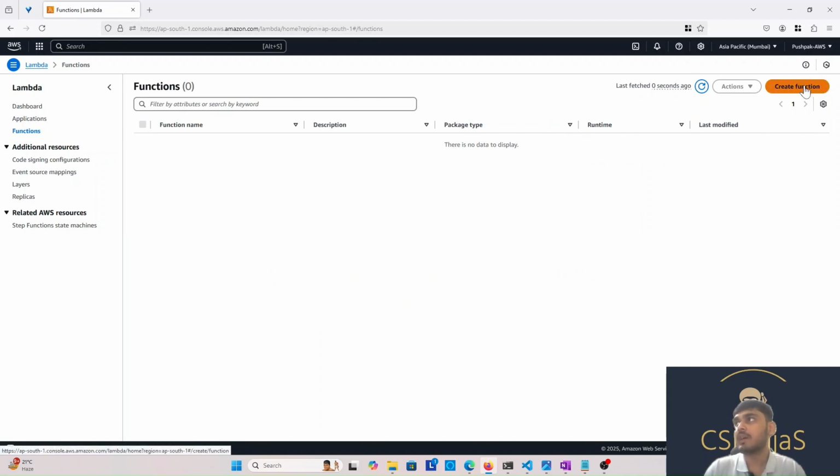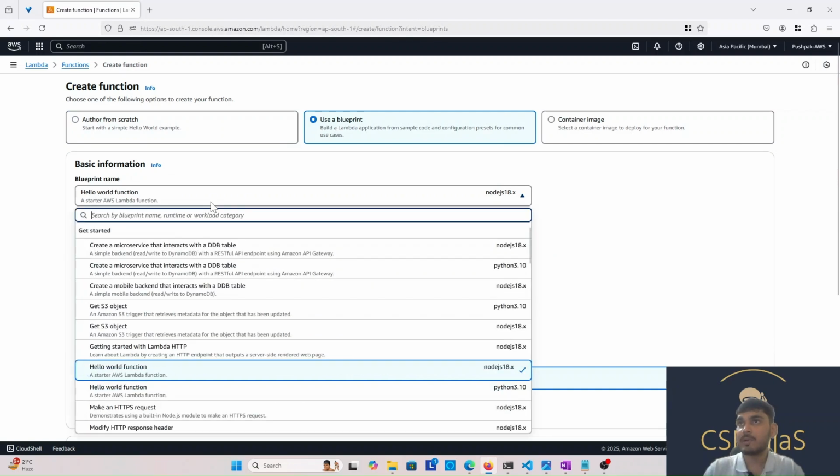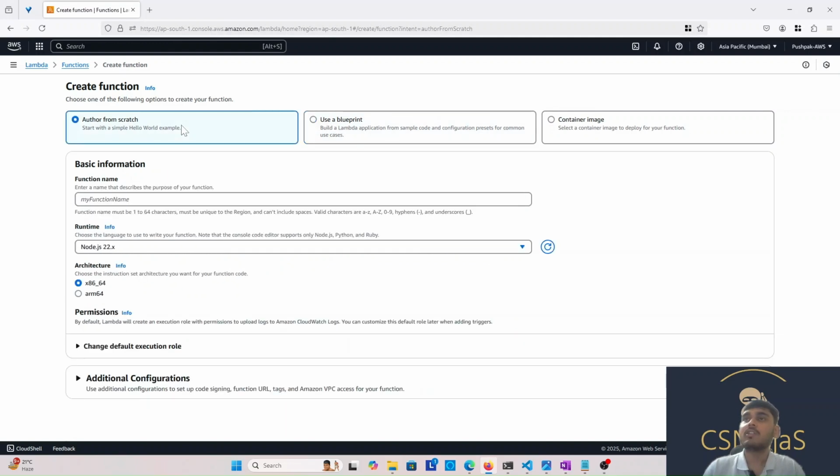So I'll try to create a function from scratch, and I hope you are able to follow along. When I try to create a function, I get three options. Either I can use a container image, which is an advanced topic and not in the scope of this video right now, or we can use a blueprint which AWS provides, a getting started sort of blueprint, or we can author it from scratch. So let me author it from scratch because that would give us more insights.